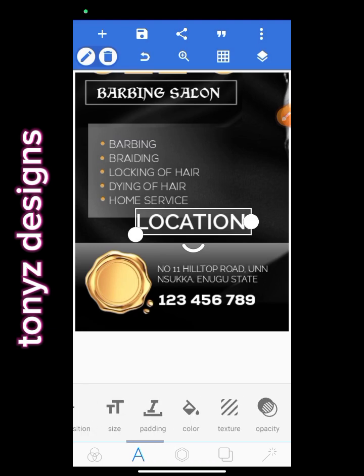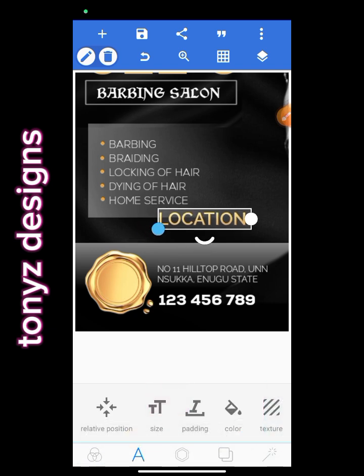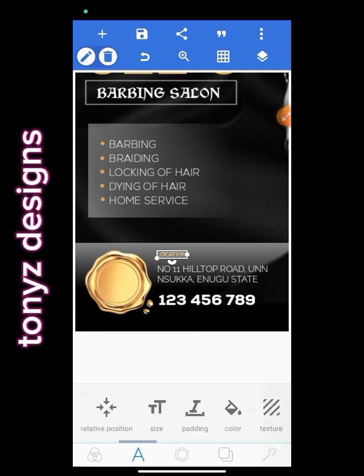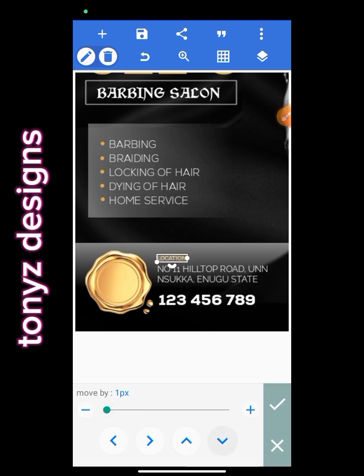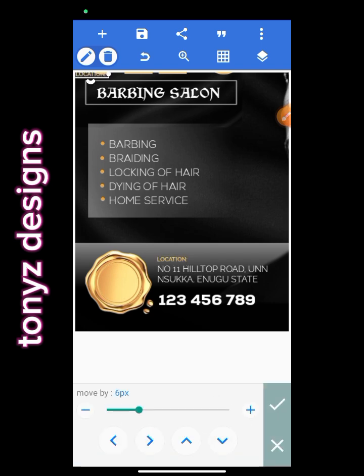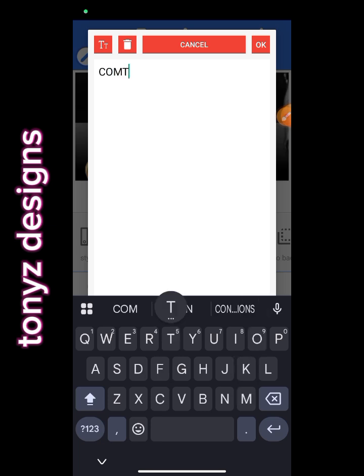And for the color, we'll be selecting the gradient color we've already created, which is this, the same one we used for the name of the salon. And we'll just go ahead and place this here for now, and we'll reduce the size to, okay, let's leave it as 10 or 11. Then we'll use our position to just take this down. Okay, so we'll go ahead and copy this again, and we'll be making use of the position tool to bring this downward. Okay, and we'll go over to edit this, and we'll be typing in contact us.